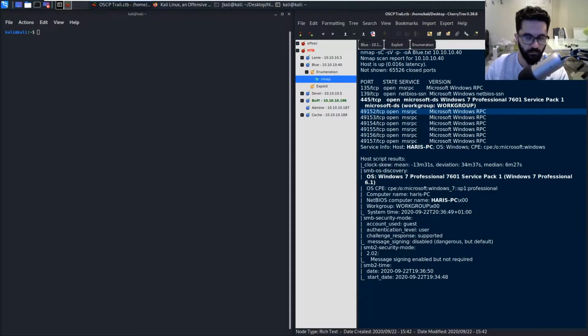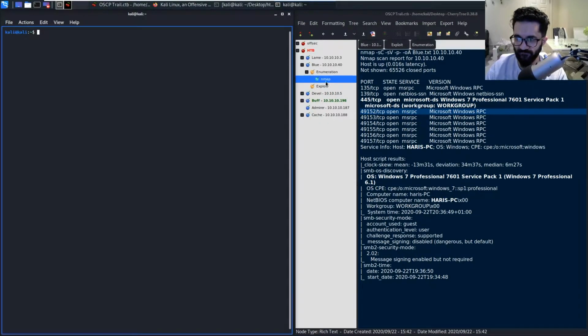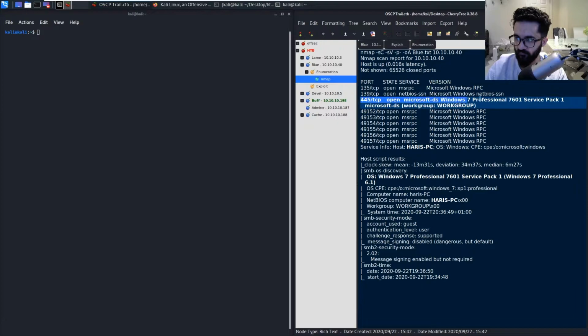Like in my previous video, my Nmap scans will be outputted here to the right in my CherryTree, under enumeration, Nmap, and then the Nmap scan. Looking at what we have here, we know obviously it's a Windows machine. On port 445 we see Windows 7 7601 Service Pack 1. We know the PC name is Harris, so we have a user account under the name Harris. Once again, Windows version 6.1, Harris PC.